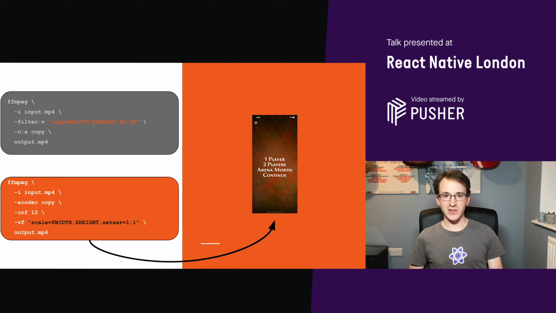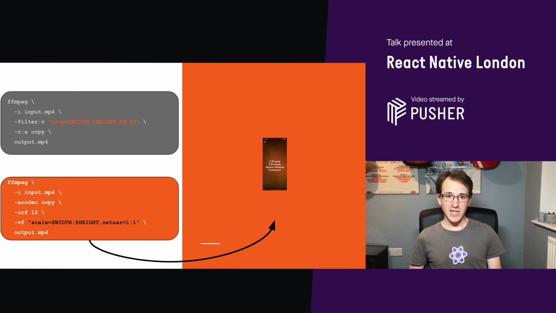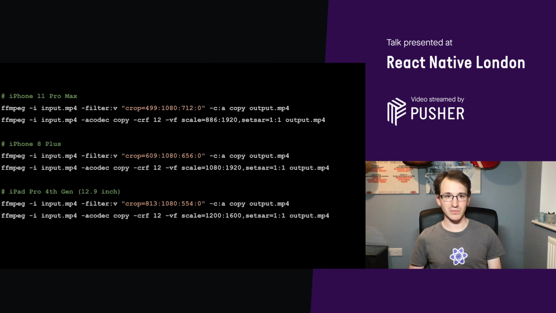We next need to get the scale right. Again, the FFmpeg command is fairly readable. I'm just setting the new scale with what is required by the Apple spec for a given device. And that's it. Two commands and our video is back to being in the right format and ready to be uploaded to the App Store.